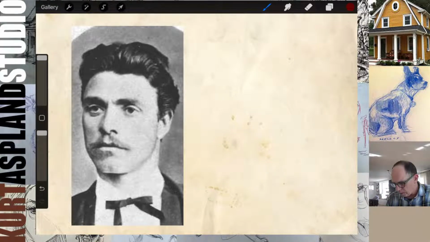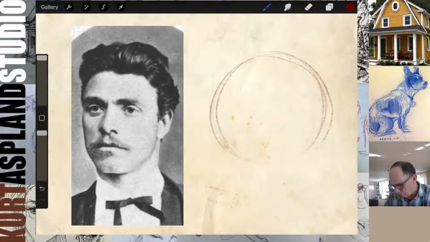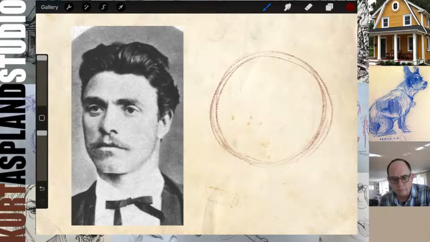So first, when it comes to drawing a head, I usually like to start off with a sphere. He's a 3/4 view, so we have to remember that all of his features are going to be shifted to one side.